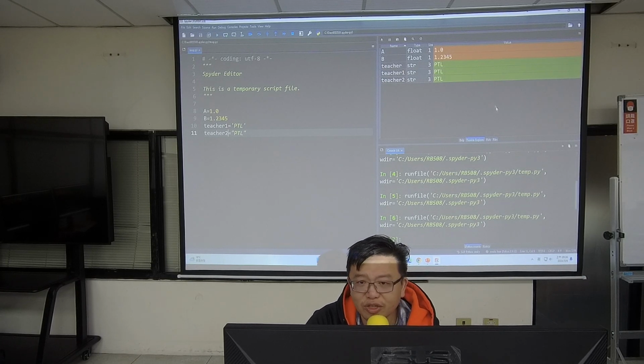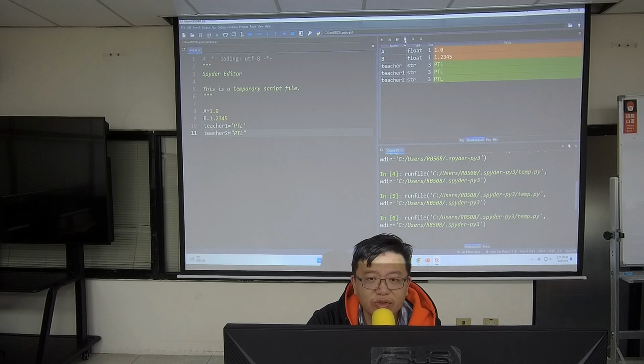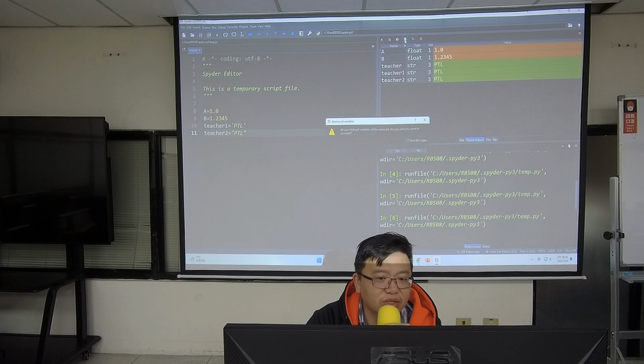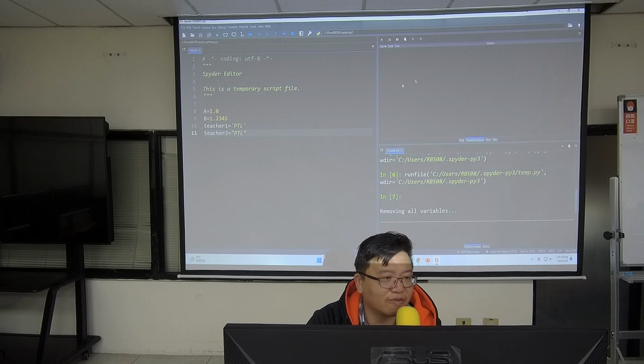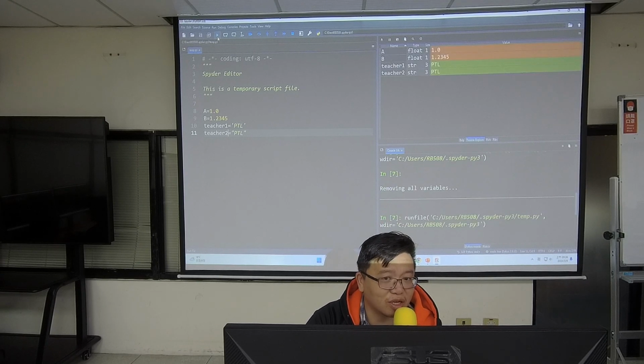Oh, by the way, I didn't clear the memory. So if you remove all the variables, then what you have programmed will be cleared. Now I rerun the code again. Teacher 1 PTL, teacher 2 PTL, but you can tell right here, I define the string in two different ways. Two different kinds of notations.